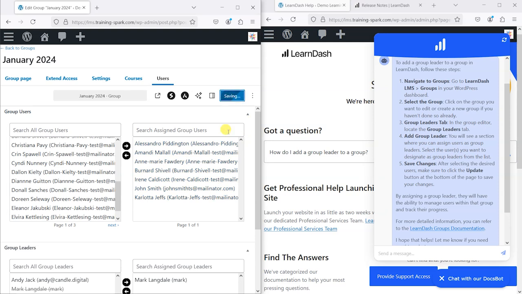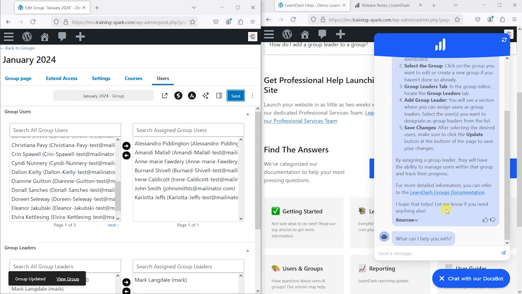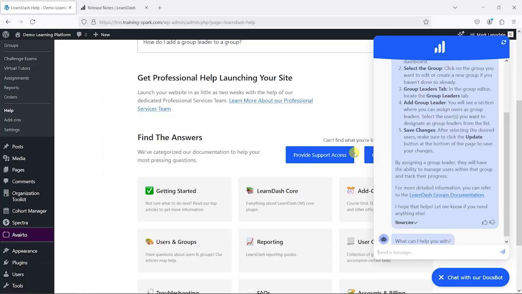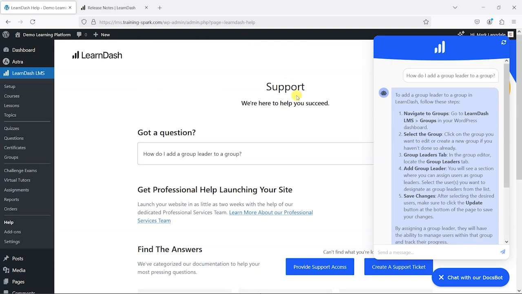So click update. So it's guided me through that process, and it has a bit more information here about what the group leader would do. And if I wanted to ask follow-up questions, I could do that too here. So that's a simple question, and it handled that well. If I was new to LearnDash, that would be a quick way for me to ask it a question and find out what to do here.